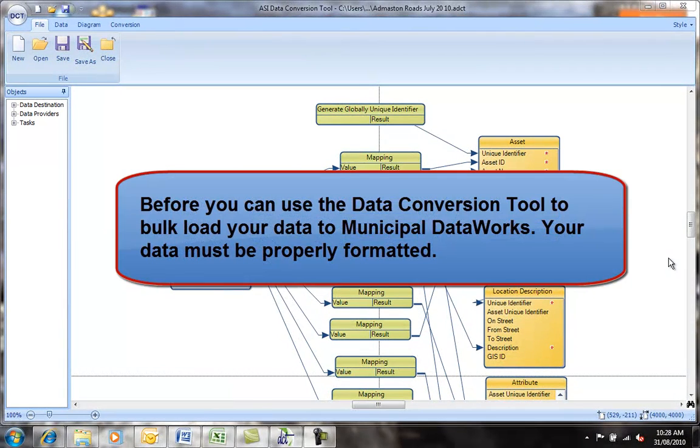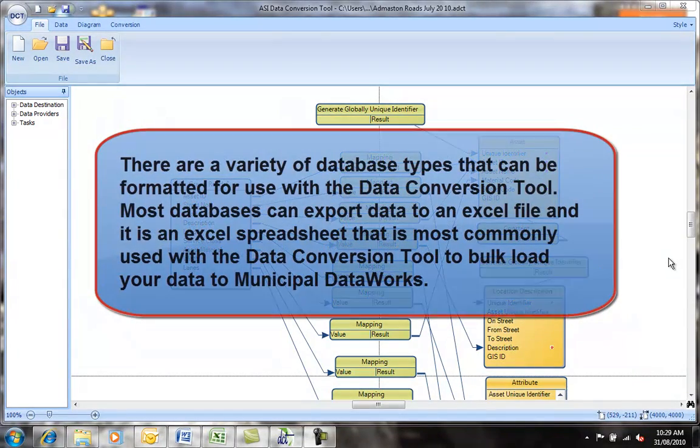Before you can use the Data Conversion Tool to bulk load your data to Municipal DataWorks, your data must be properly formatted. There are a variety of database types that can be formatted to use with the Data Conversion Tool. Most databases can export data to an Excel file, and it is an Excel spreadsheet that is most commonly used with the Data Conversion Tool to bulk load your data to Municipal DataWorks.